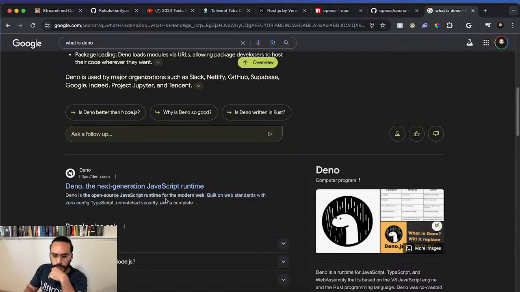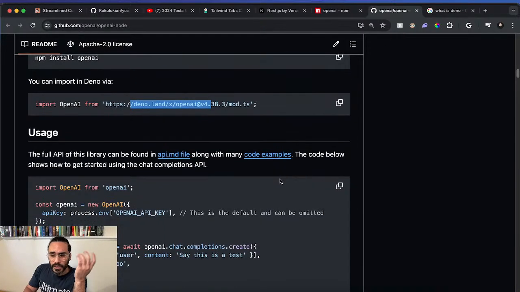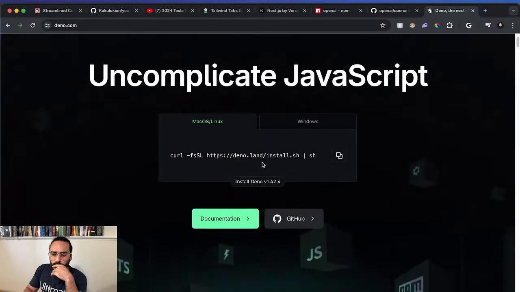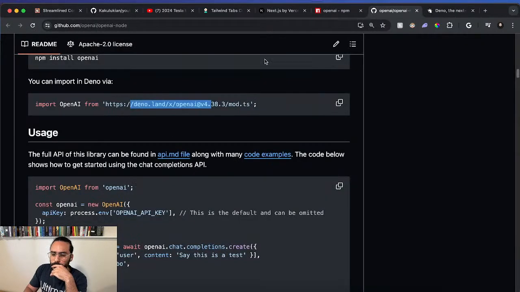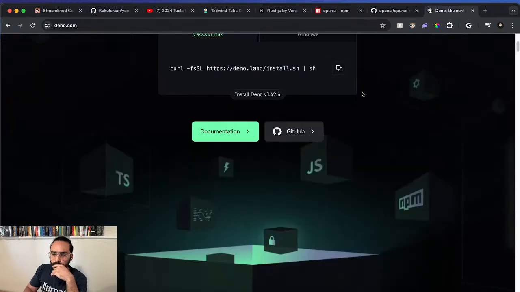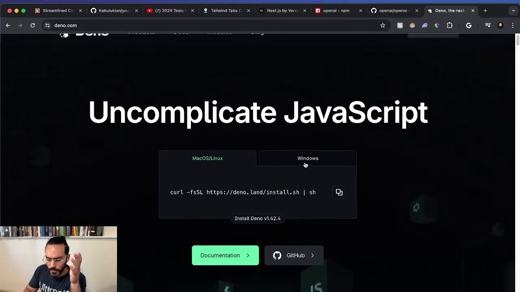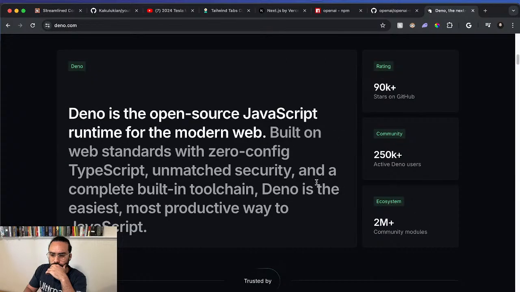It's an open source runtime for the modern web, built for the web with zero config TypeScript, better security, and maybe we want to use Deno. Maybe that might be better. Just the fact that this is telling me that it's uncomplicated JavaScript, yada yada, whatever that means. Then maybe this is what I want to be using.